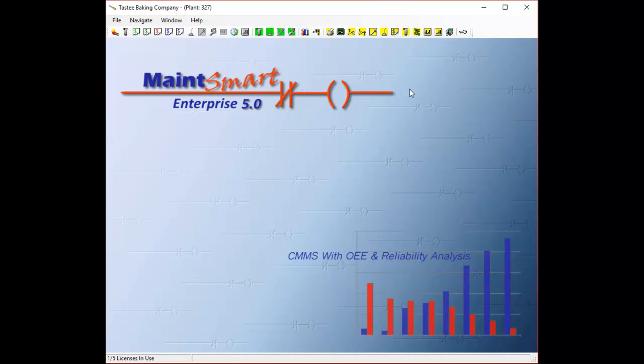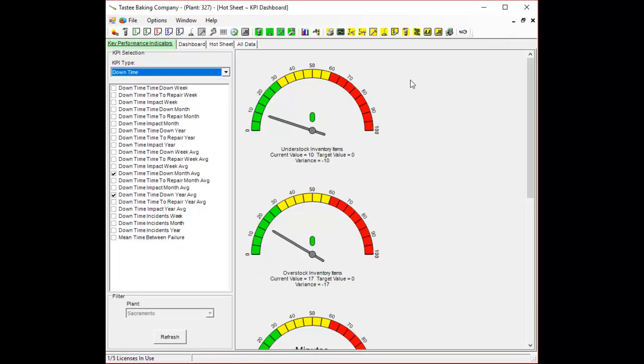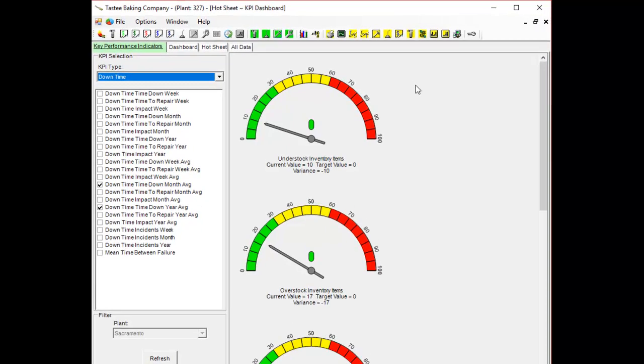Hello, this video will cover the basic functionality and setup for your hot sheet. First, we'll go to our hot sheet. As you can see, MainSmart uses gauges as a visual representation of key performance indicators. These gauges will be based on the data that you have entered into MainSmart. First, let's take a look at one of the gauges.